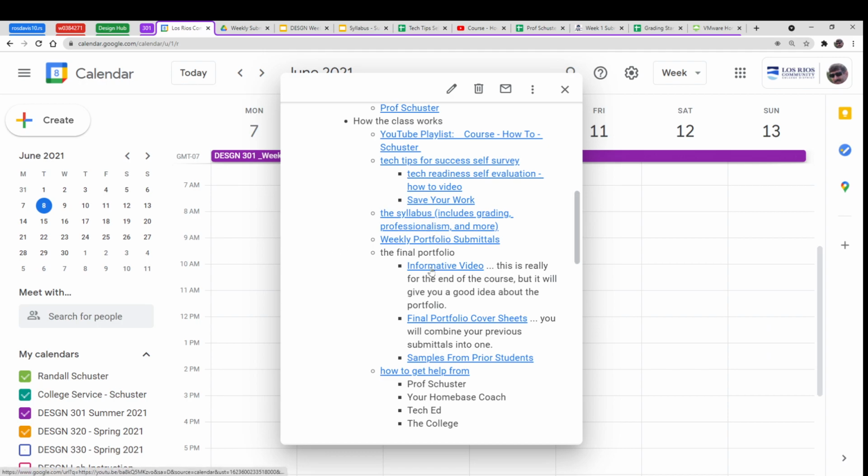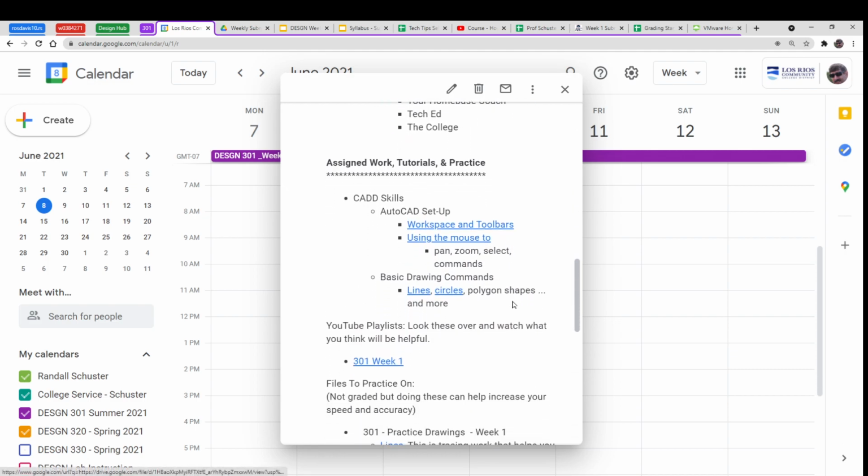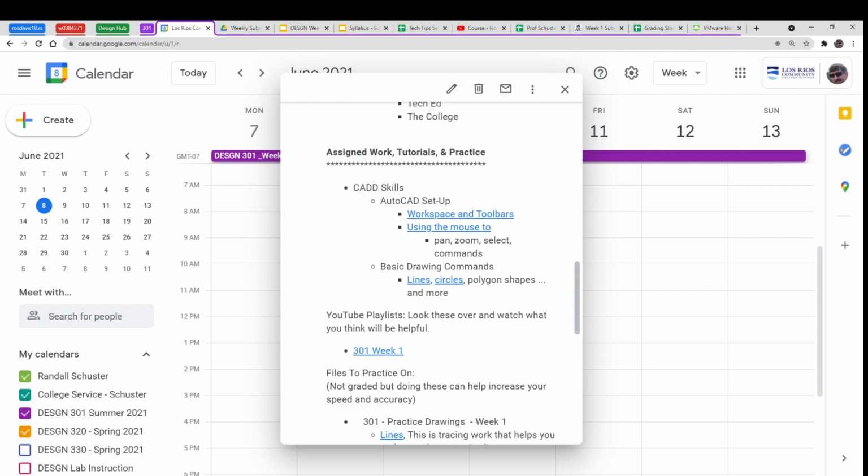Okay, so this is a little bit about your final portfolio. This is about how to get help from me, your home-based coach, tech ed, or college. So this is where we're going to start tomorrow. Okay? Tomorrow we'll get started right here. And we're going to start out with workspace and toolbars and using the mouse. And then on Thursday, we'll do a bunch of drawing and circles and polygons.